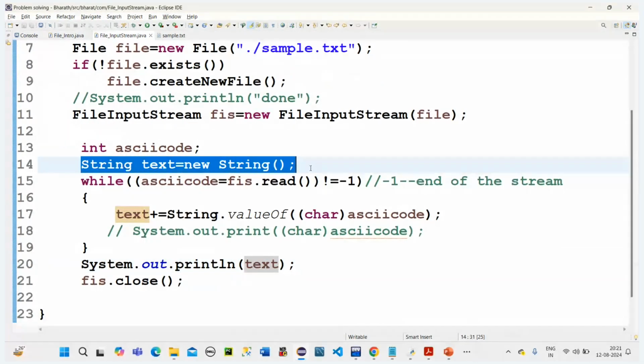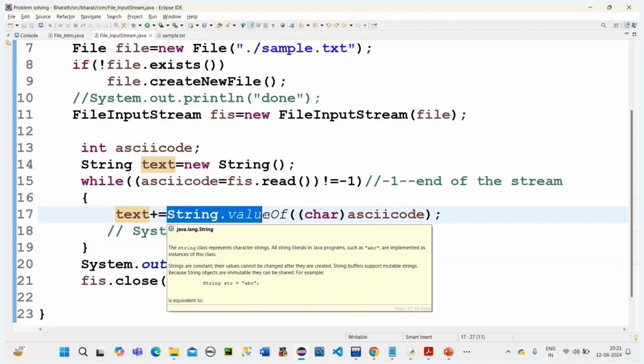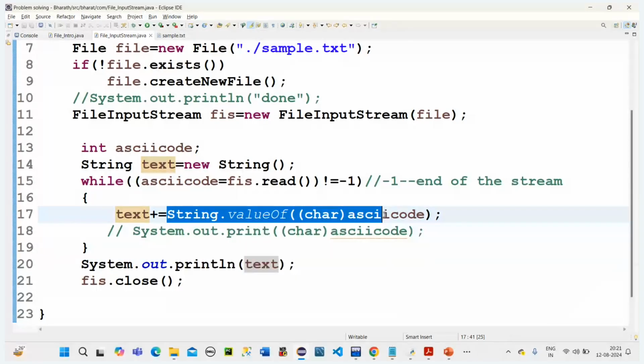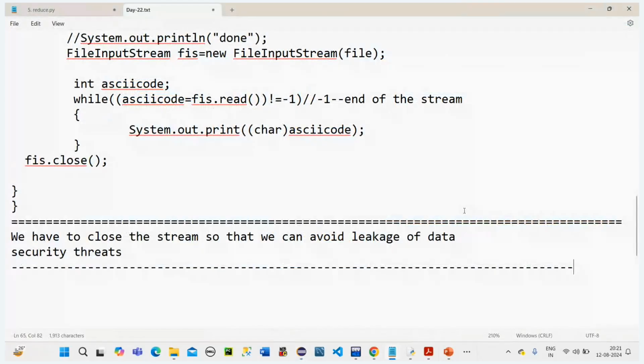This is a string, and anyhow a loop is required to read the whole paragraph. In this, we are just converting into a string, valueOf, by passing this. So this is another way: with the help of a string we are reading the data of the file.